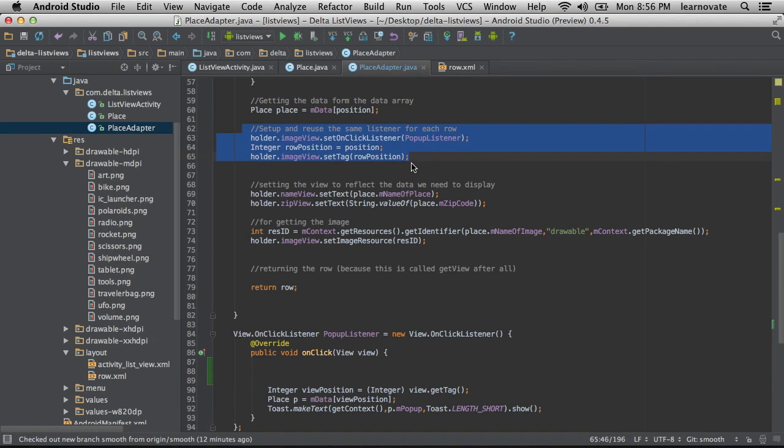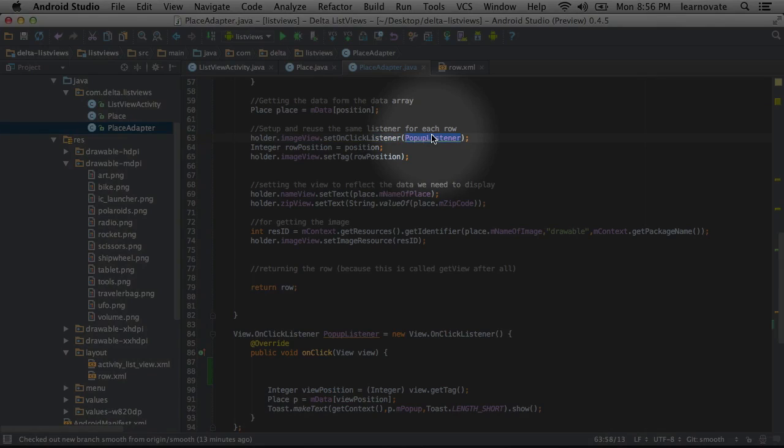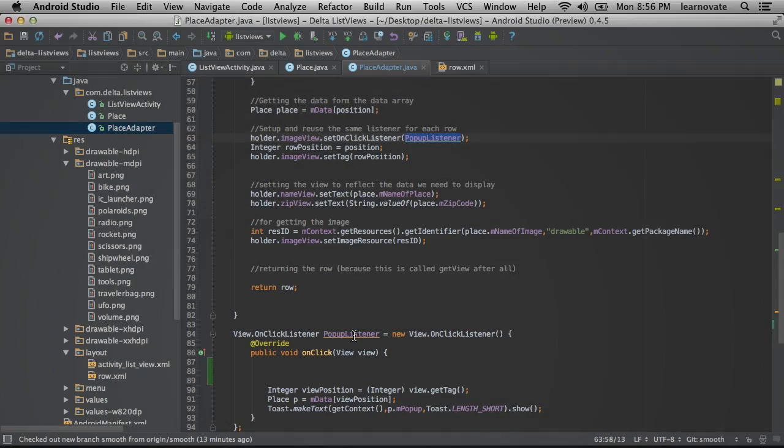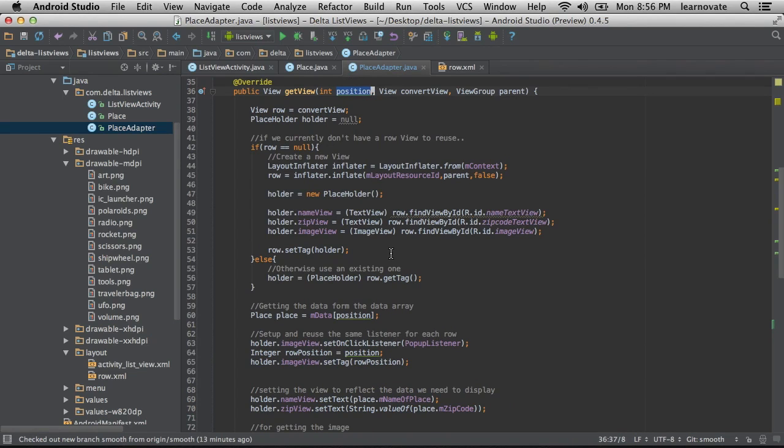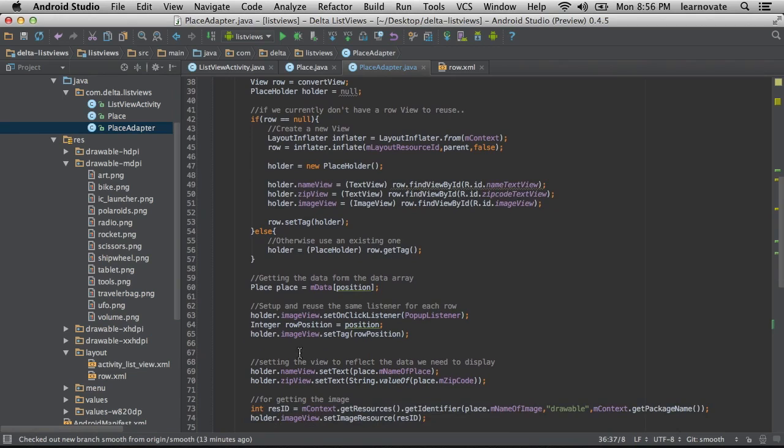So let's go up here to this code where we're actually setting that. You can see we're having that holder image view. We're setting a listener on it. It's the pop-up listener, which is the same one that we have here. Again, just one is being instantiated. We're taking the position that we have here, again 0, 1, 2, 3, etc., and we're actually saving it as an integer object. We're using the setTag method to store this position on the image view itself. Not the holder, but the image view. So the image view's tag is now equal to what its actual position was.